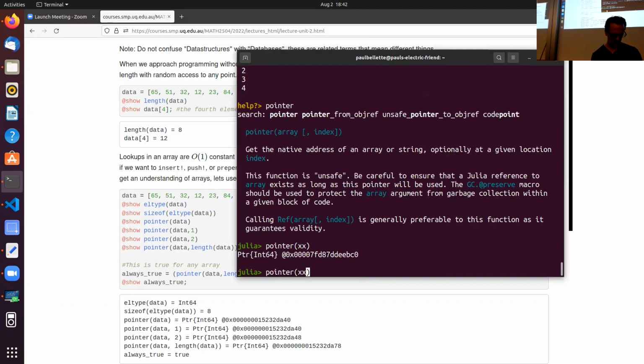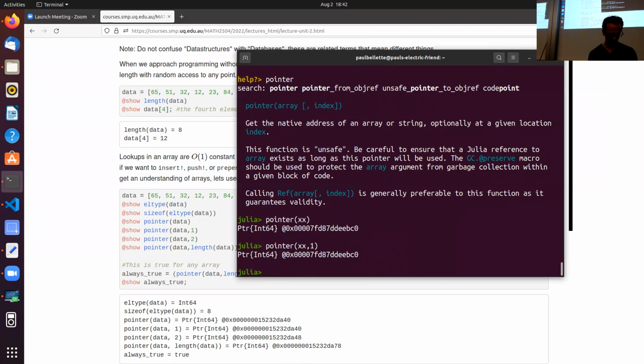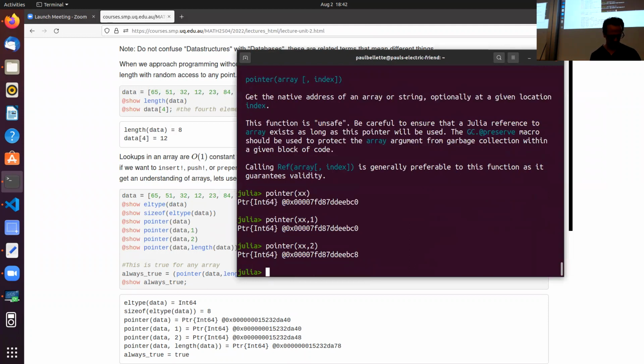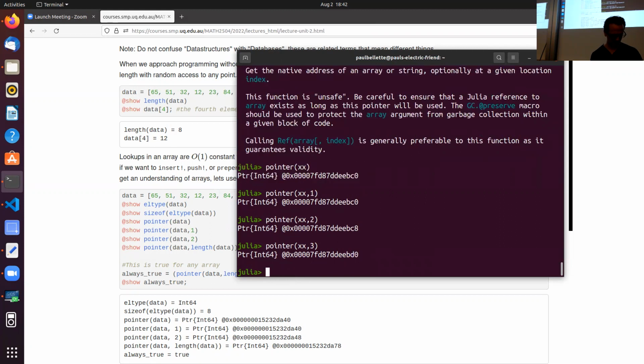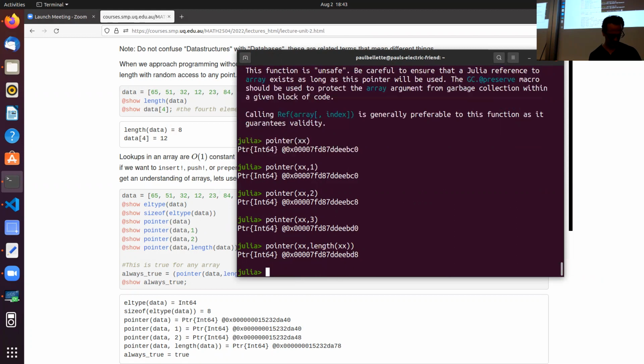We can go to the index of the first guy. That's the same. We can go to the second one, third, and length of xx. Okay, so this is where it is in memory. Maybe our example's not so great. Oh no, it's not too bad. You can see that there.